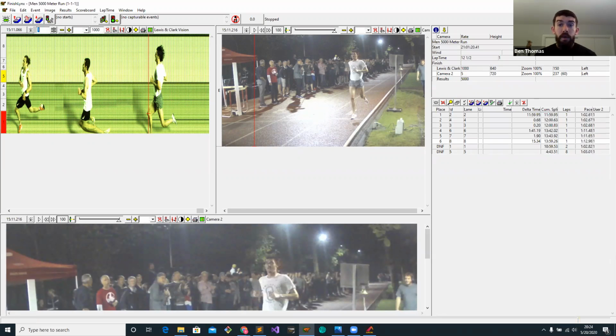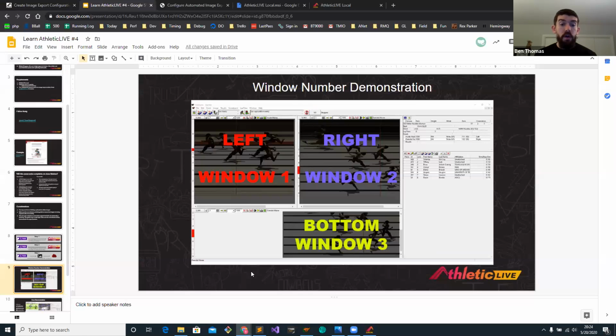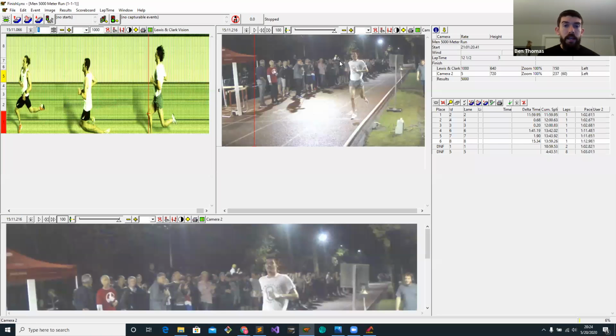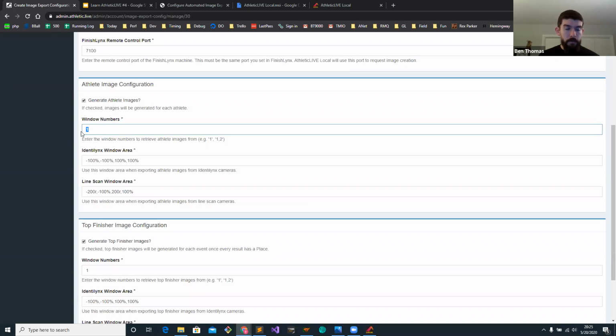And as long as you're using any of those layouts, those numbers would be the same. If you have customized your own layout, you just need to know which image number that is. And if you have any questions, I'd be happy to look at that with you on your custom layouts. So in our case, for our athlete image, we want to use the Identilinks. So this is on the right, it's window number 2. So I'll go ahead and type in 2 right here.